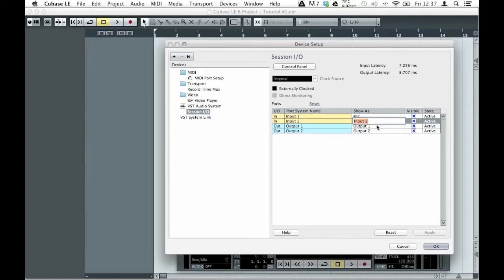For example, input 2, this is going to be my guitar, it's going through a line input, so I say this is going to be my guitar. So you can just label these. For the outputs as well, of course, you can say this is my output left, and on the other side this is my output right. Whenever you're not quite sure about inputs and outputs, you set this up once and you know exactly which is going to be what.